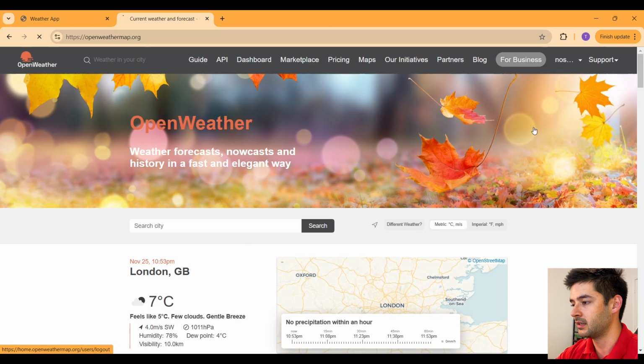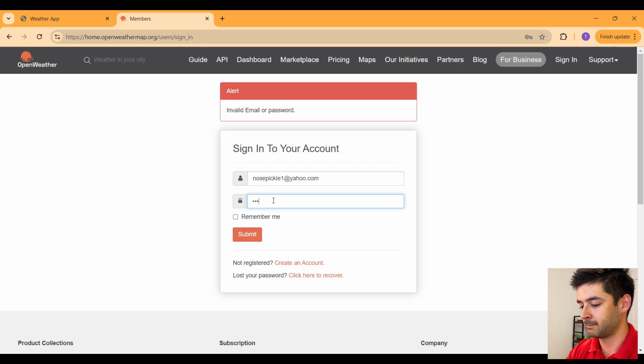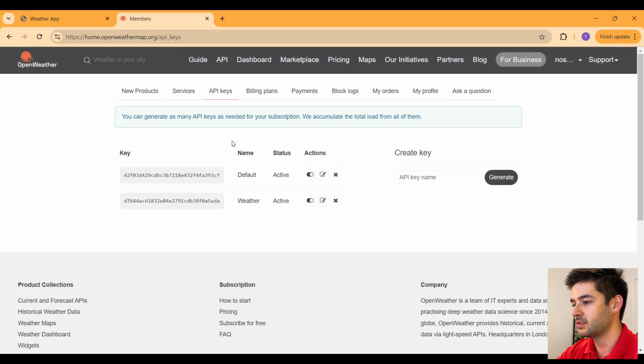For now, I'll go ahead and log out just so I can show you guys what the sign in process looks like. So now I signed in successfully. What we need to do first is navigate to the API keys portion of this. So once I get here, you guys will see one API key called default. What we want to do is go over here to where it says create new key.